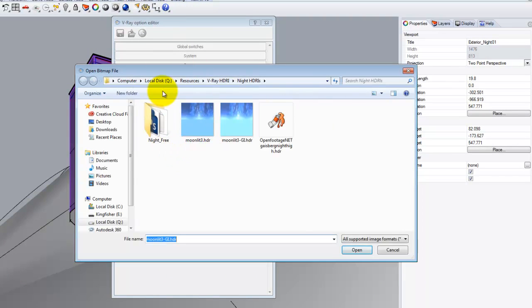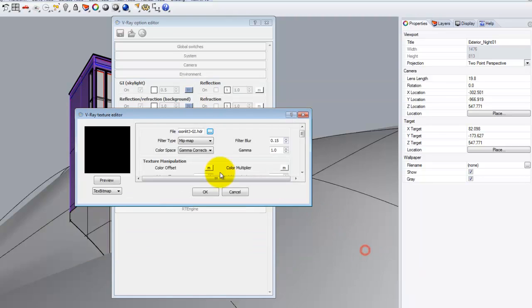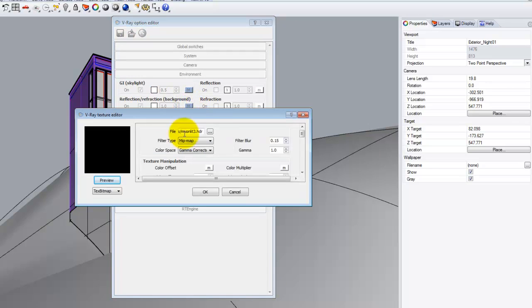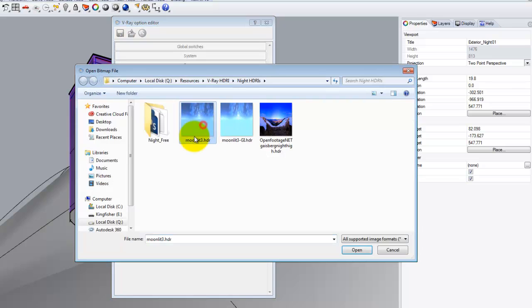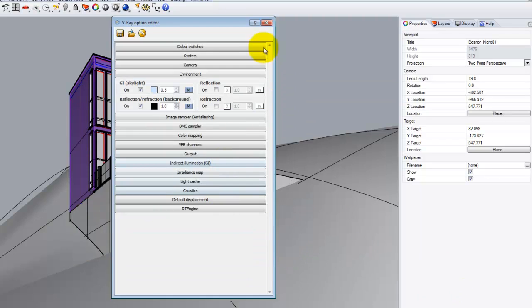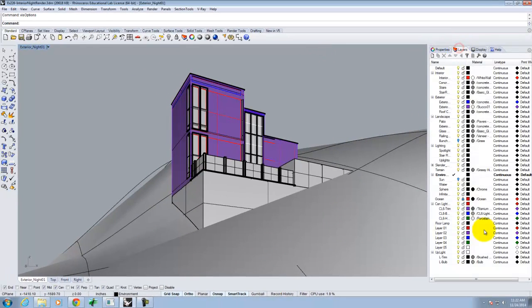Sorry about that. Alright, so there it is. My GI is the one that I'm going to use for my global illumination. And so we'll say OK. And then on this lower one here, it's going to be just a plain Moonlit 3. I'll go ahead and say open. Okay, so I have both of those on. I do want to make sure that my sunlight is off. So I've got environment sun, there it is, that's off, that's good. And now I can go ahead and do the first iteration of this render.